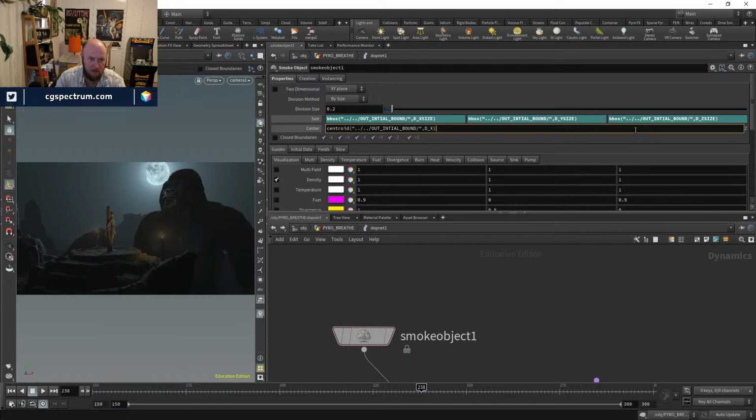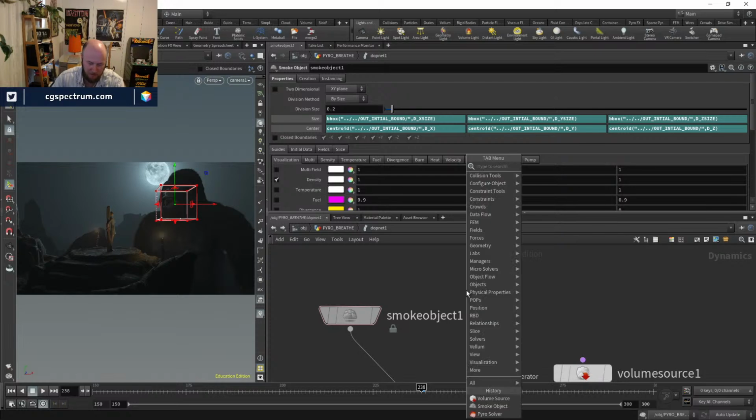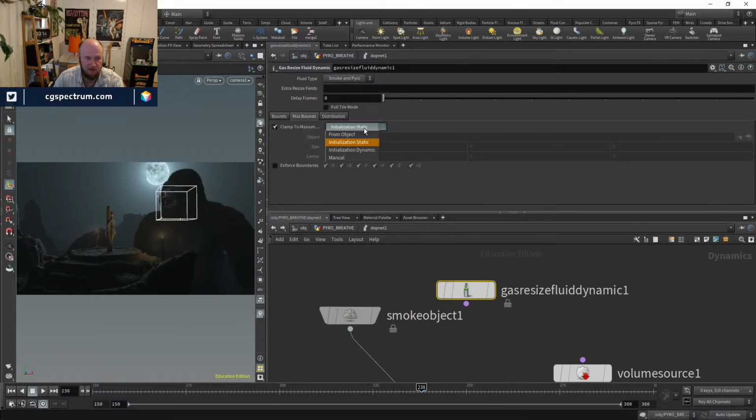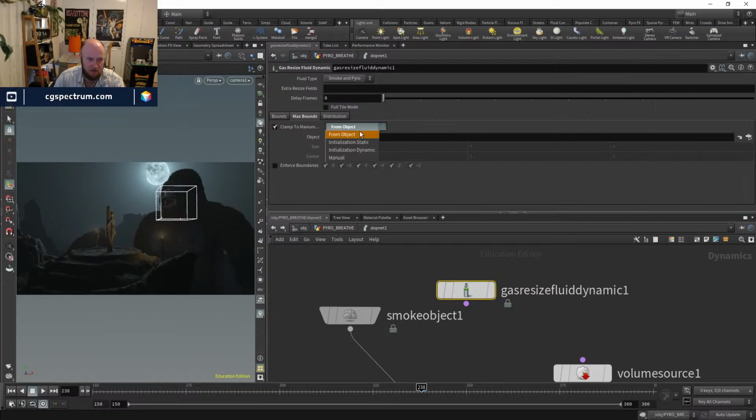When I was working at Method and doing this stuff a lot, what I did was actually I created an object path down here where I could just put an object in, similar to on the gas resize fluid dynamic, where you put in your max bounds. So to bring in that maximum bounds, I can put from object, and I can just pick the max bounds here, like this, or I can do it like this as well, out max bound. So that's really easy.